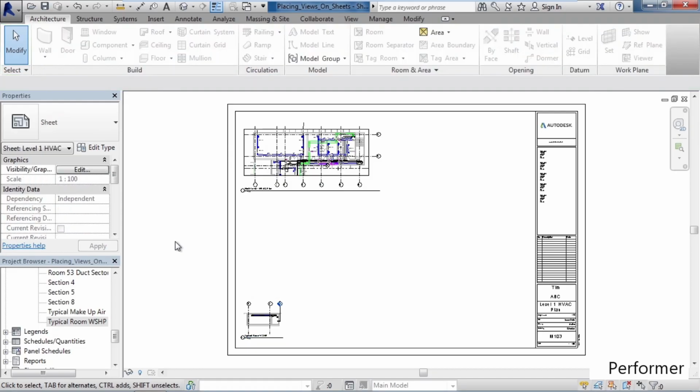In this lesson, we looked at placing views on sheets. Basically, select the view that you want to place, hold the left mouse button down on it, drag it out to your sheet, position it on the sheet, and then release the mouse. One thing to note for your views when placing on sheets, a view can only exist on one sheet. If you need to create a view on multiple sheets, you'll have to duplicate that view.